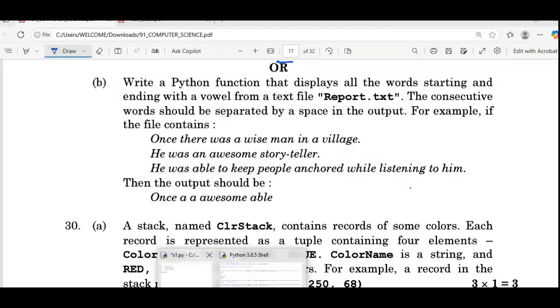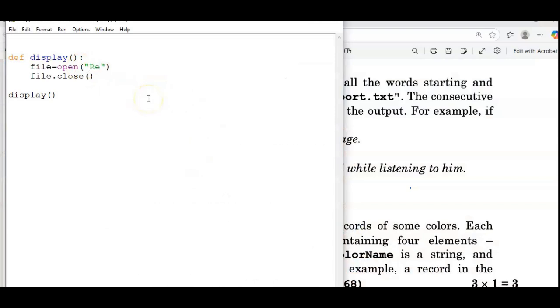Report.txt is the name of the file. So here we will write report.txt. Okay, in which mode? Obviously here also we have to read the content, so I opened it in read mode. But here you have to work with the word. So we have to read the whole content of the file, so I'm just using the read function. As you know, the read function is used to read the whole content of the file.